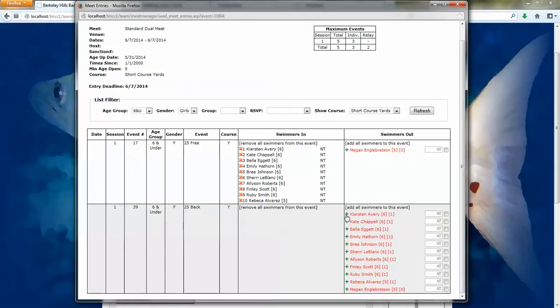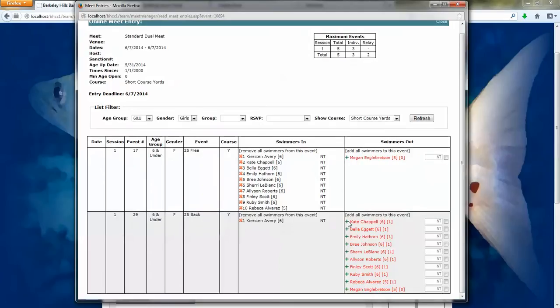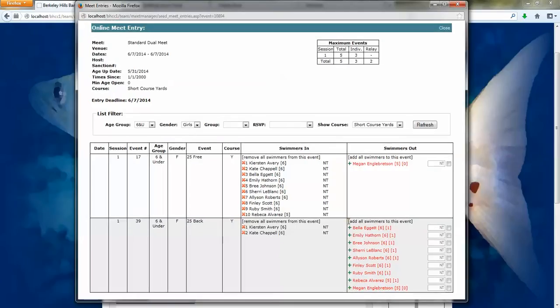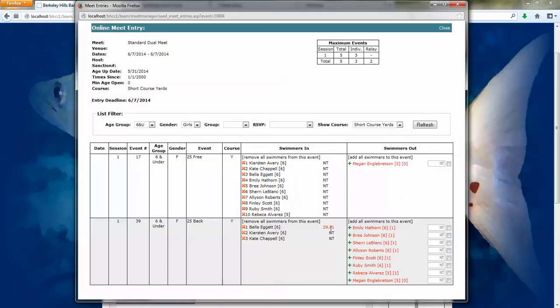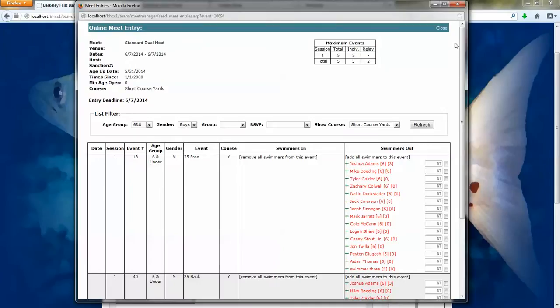We can enter them one by one, if you like, or we can enter them en masse. Note, too, that you can override times here. So if I wanted to, I can cross out the NT and put in the 29.81, and then click on the plus, and it's going to move it over. Notice that it's in red, which actually means that it's been overridden. Okay? And that's it. And then you can move on to the next age group. Let's say we'll go to the boys, refresh, and we can start entering boys into the meet.